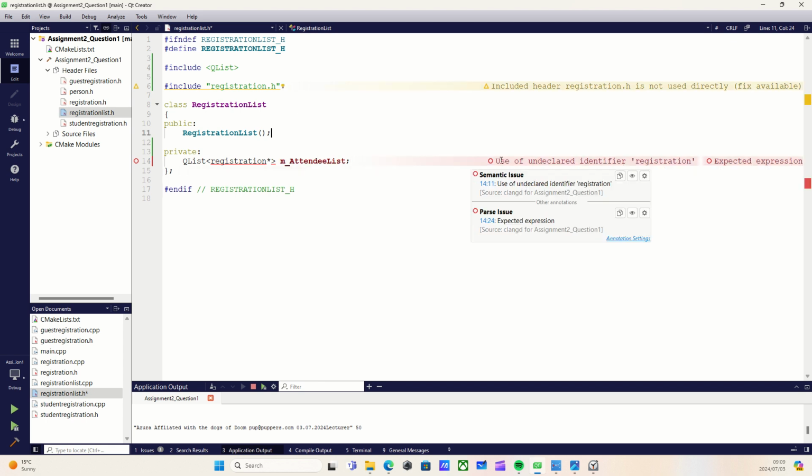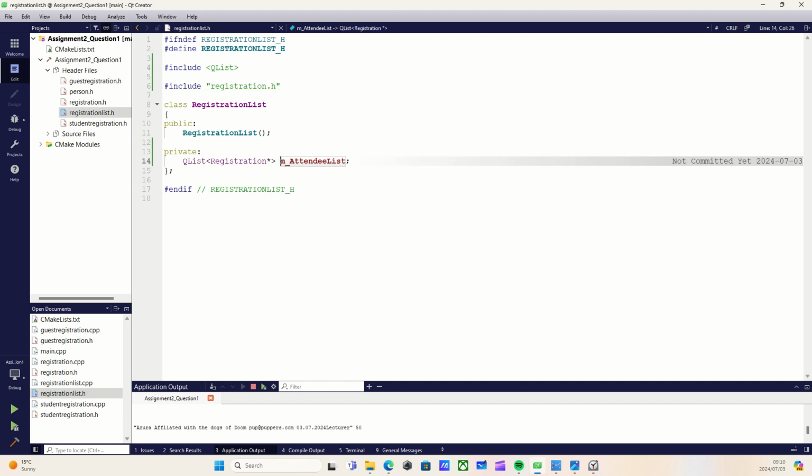Use of undeclared identifier registration. Expected expression. Oh, okay, yeah, that makes sense. Because it should be registration. Yeah. Silly me. Anyway, we will come back to this soon.